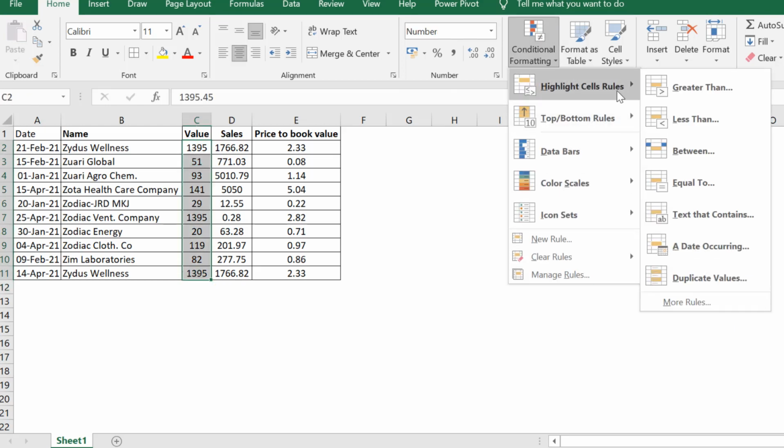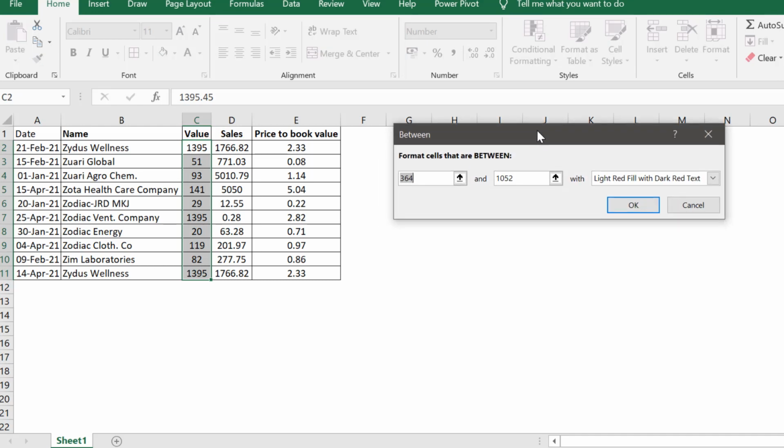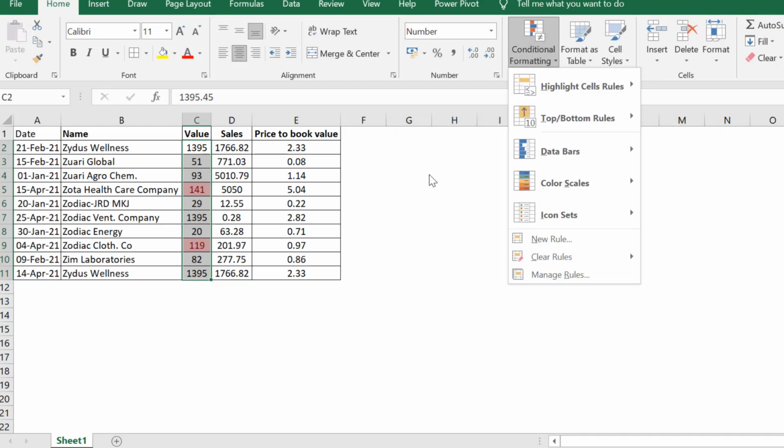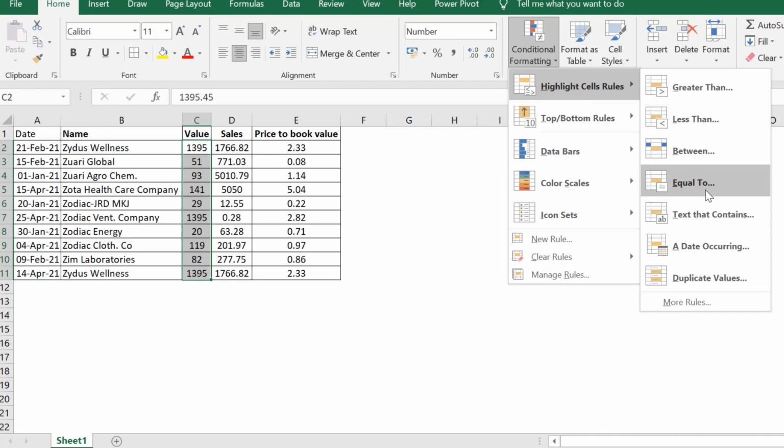Now the third type is between. Now here I can highlight the cells which are between specific numbers. Let's say between 200 to 500. There's no such number. Let's say between 100 to 200. Now there are two numbers which are between 100 to 200 and they are highlighted. Similarly, I have an option equal to, which you guys must try.